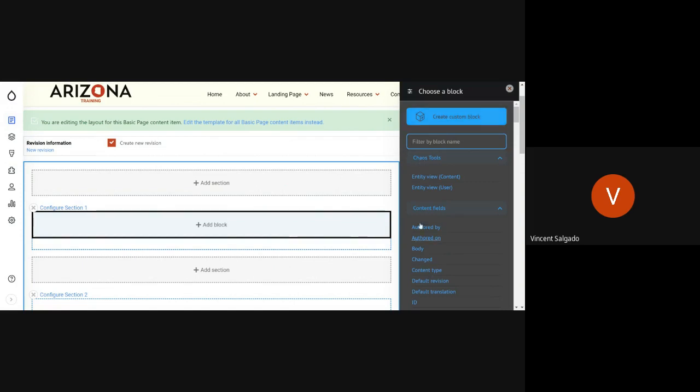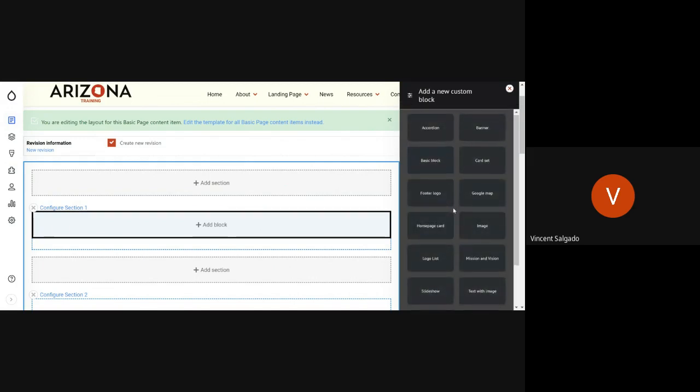We'll go over this in our next training, so don't worry about all of these things that are down here. Just focus on this big blue button here at the top. This is create custom block. I'm going to go ahead and select that. And I have my choice to choose what type of block that I want to do.